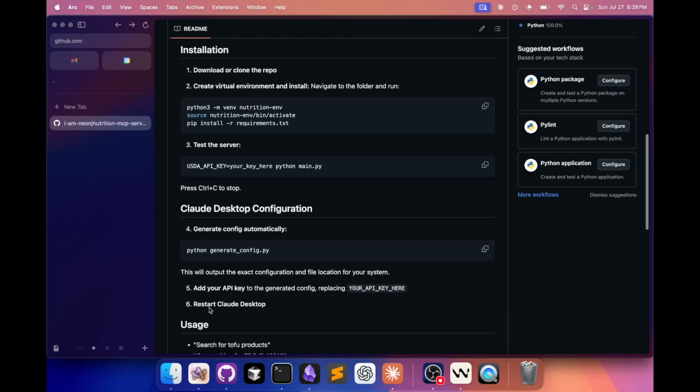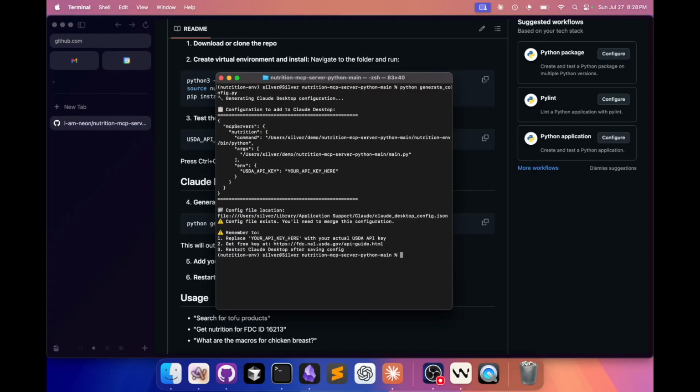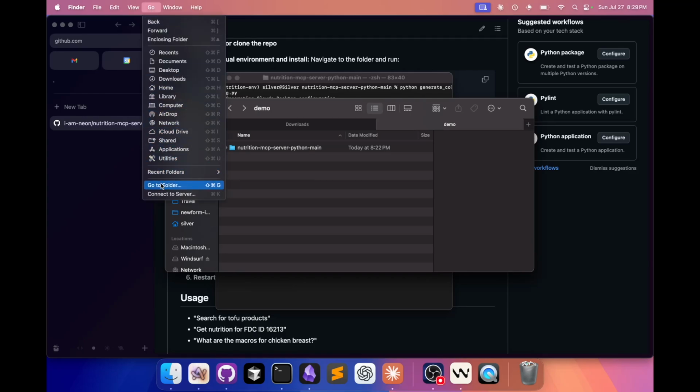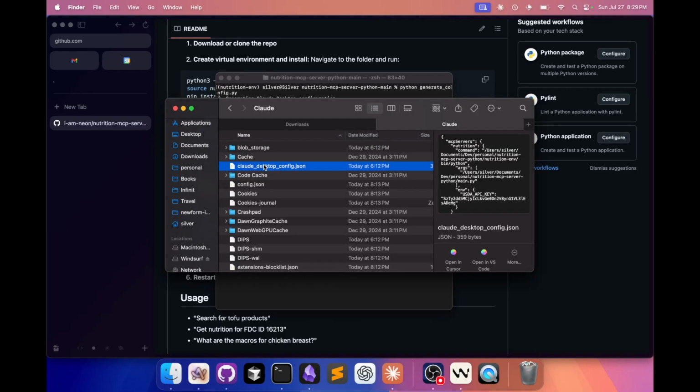So next we need to get our configuration to tell Claude where our MCP server is. So we'll copy this, we'll run it in our terminal. And so here we have what we need to paste in. And it even gives you the file with our Claude desktop config. So I'm copying that, going over to Finder. Let's click Go, and then go to Folder. And you can paste that whole thing in, and it'll bring you right there.